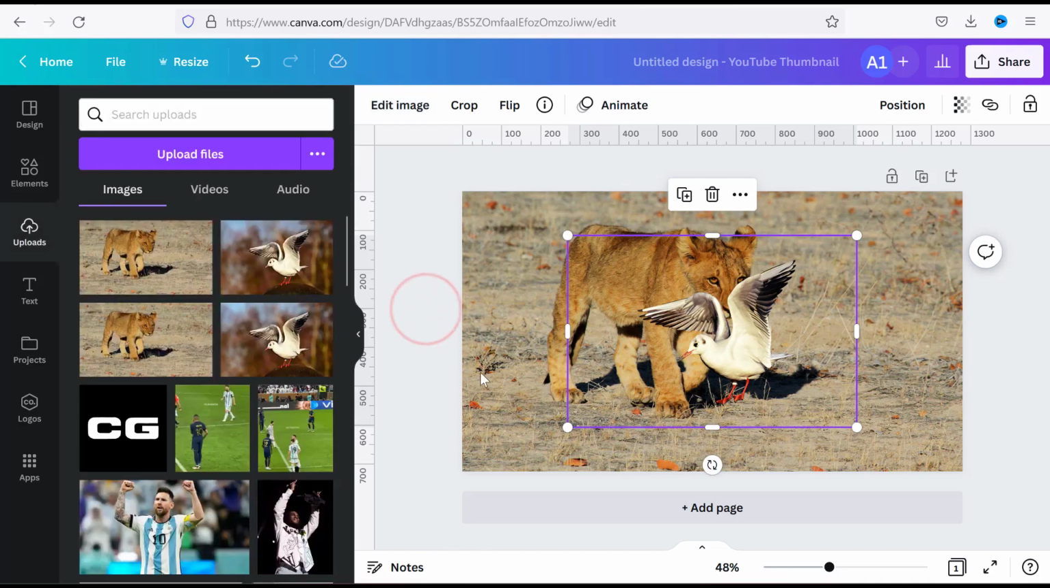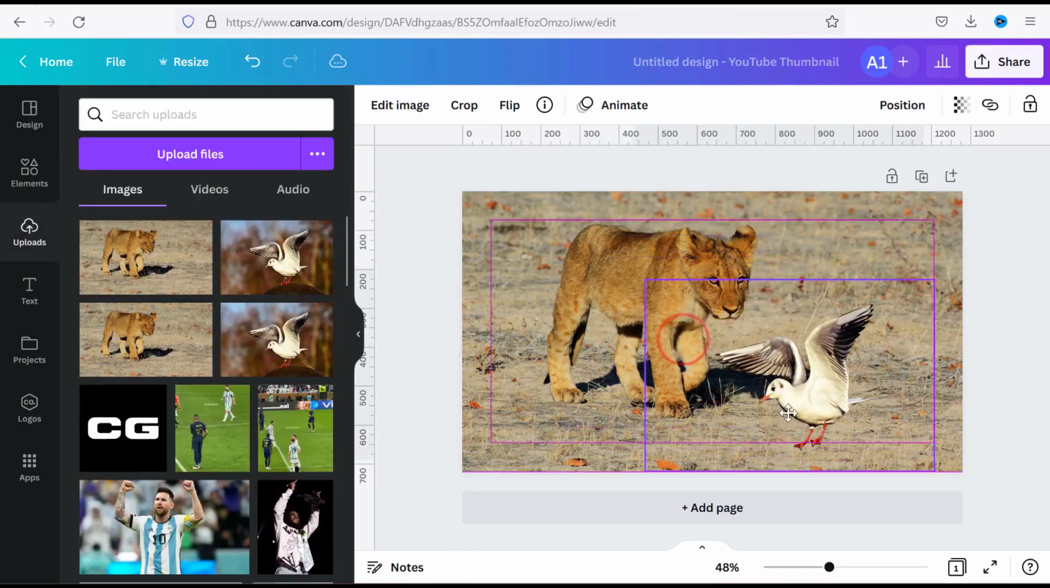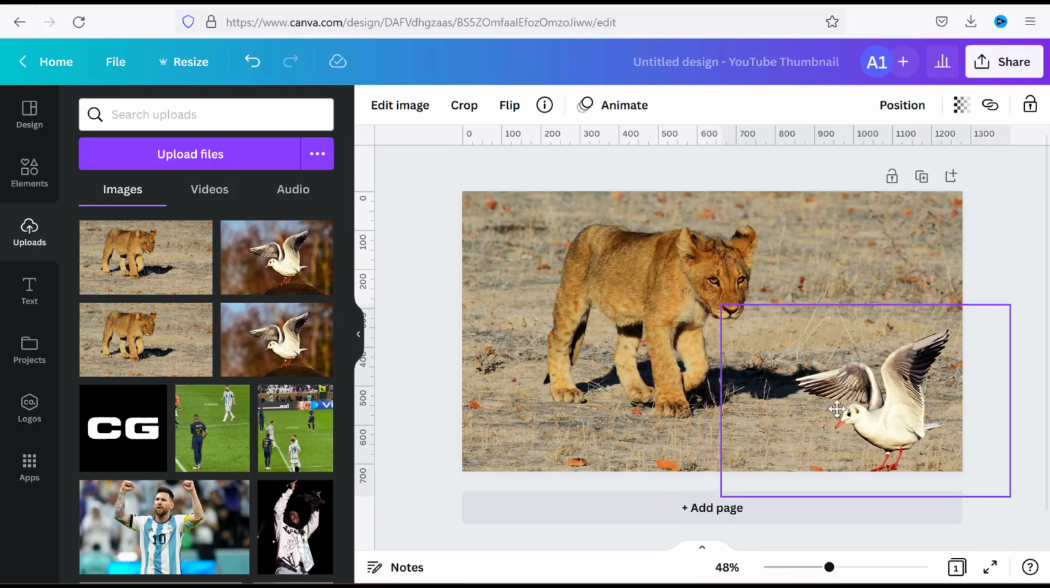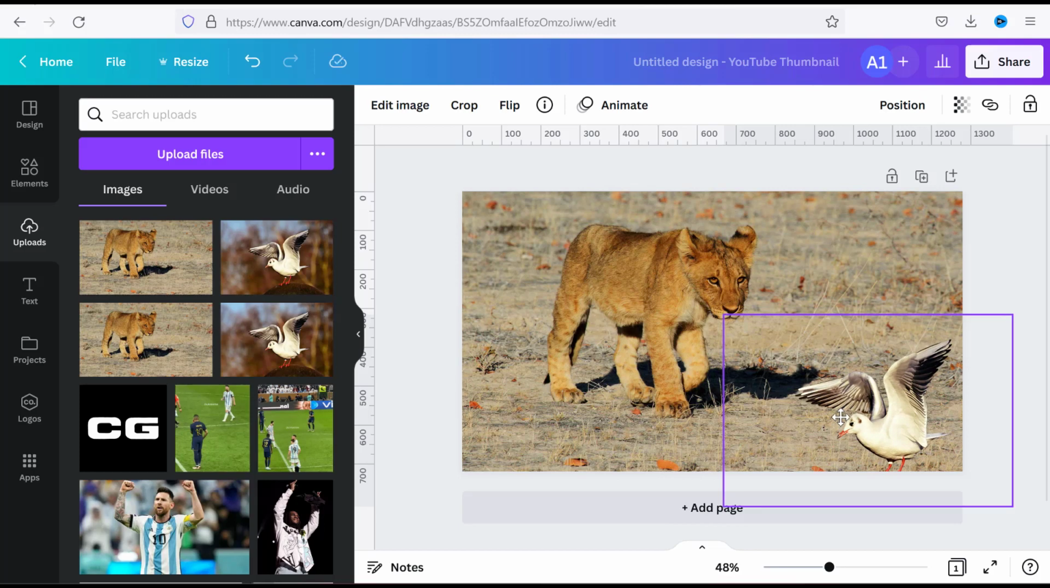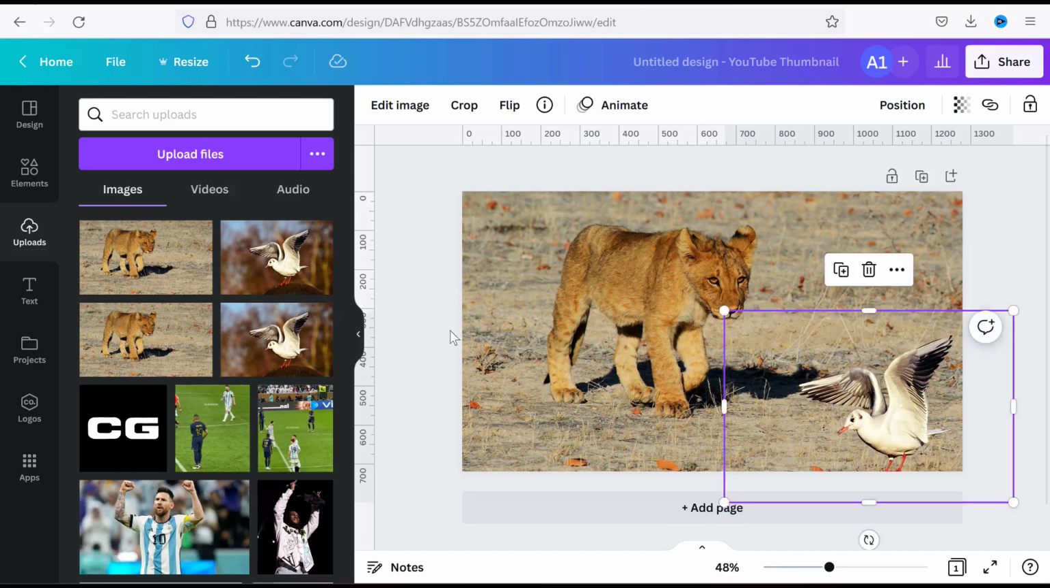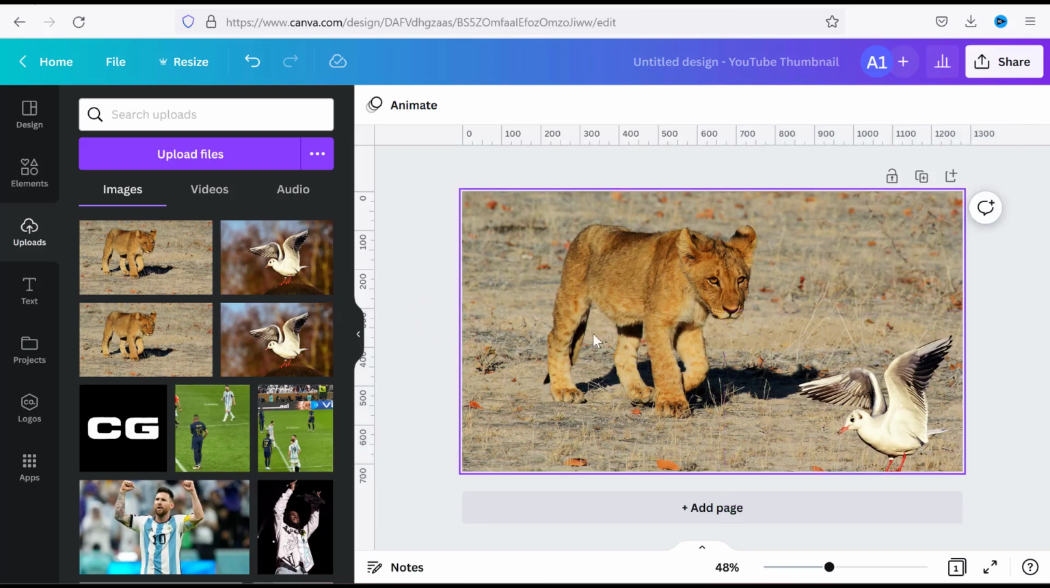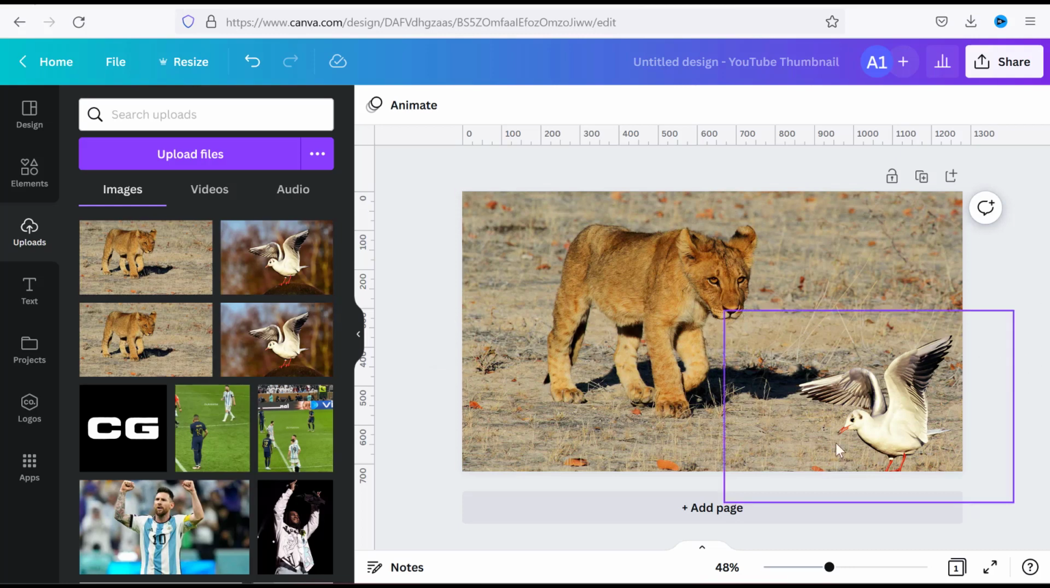So what you want to do right now is to place this bed in a position where it seems like the lion is coming for the bed. And I'm going to hide the legs. Alright, so something like this is good enough. So you can see already, it seems like the lion is going for the bed.